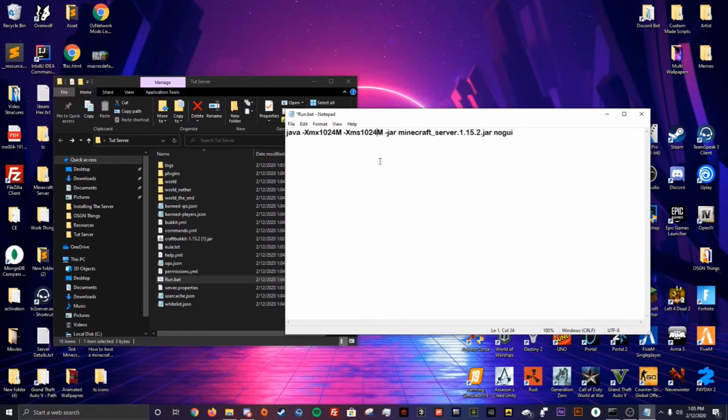This is basically a command line. These here are your memory, and then this part here is the name. We're going to change the name because it's obviously different for me. So I'm going to name mine CraftBukkit 1.15.2.jar, correction, JAR, and then put a space before nogui. If you want a GUI, which is that little interface that pops up, then just backspace that.